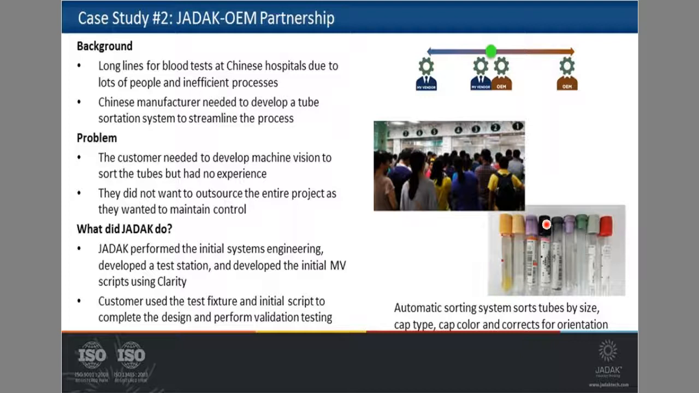So then they gathered all their subsequent images and did the subsequent modifications to the algorithms as needed. Again, this worked well for them because they didn't want a black box. They wanted to have more insight into how the machine vision worked, but they needed a little help getting up and running.